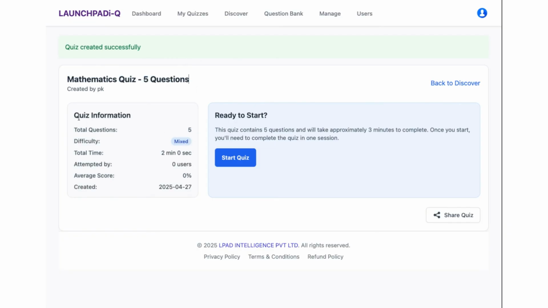The Ready to Start section tells us what to expect, 5 questions, taking approximately 3 minutes. It reminds us to complete the quiz in 1 session. There's also a Share Quizzes button if you want others to take it. Let's begin the quiz now by clicking Start Quiz.